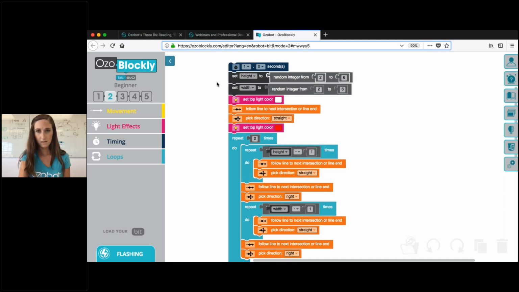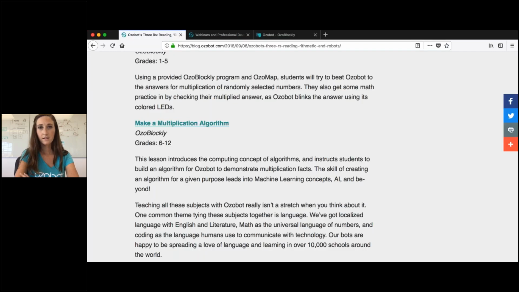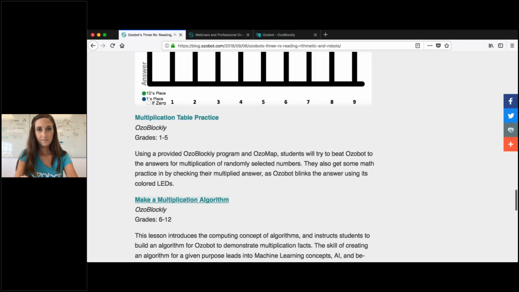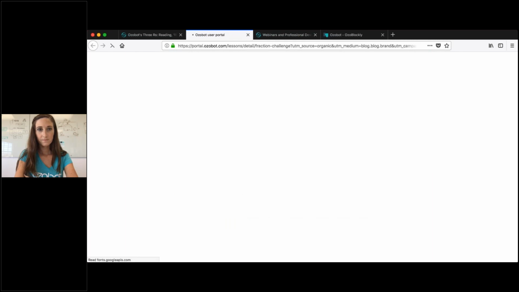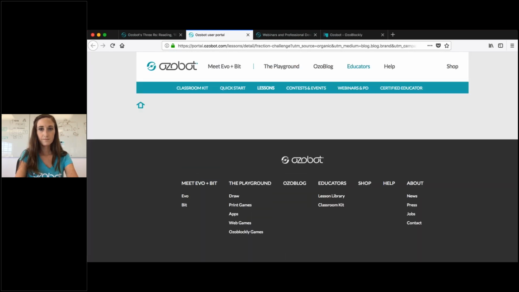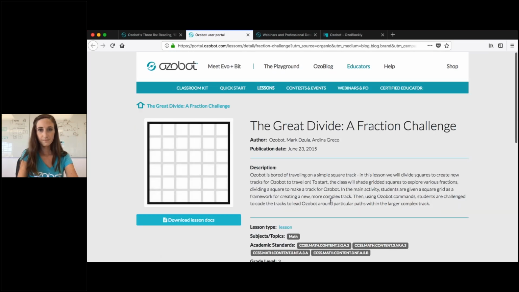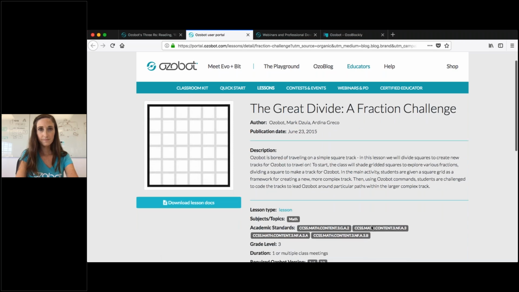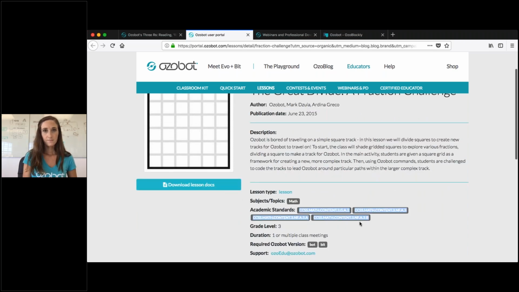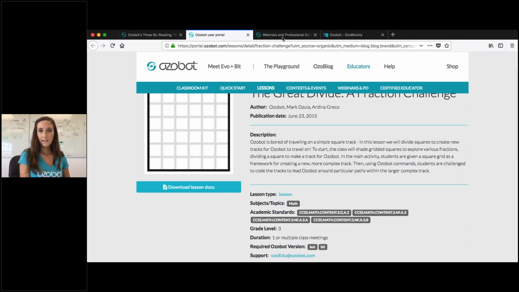Okay. Will the new lessons that are on the blog be available in the library at some point? These are all already available. Anytime you click the title of any of these, you will go straight to that lesson. And that's where you can print it. And if there's, like I said, an OzoBlockly component, look at that. And then here's an example of some of the standards in the lesson. Yep, so they're all online.